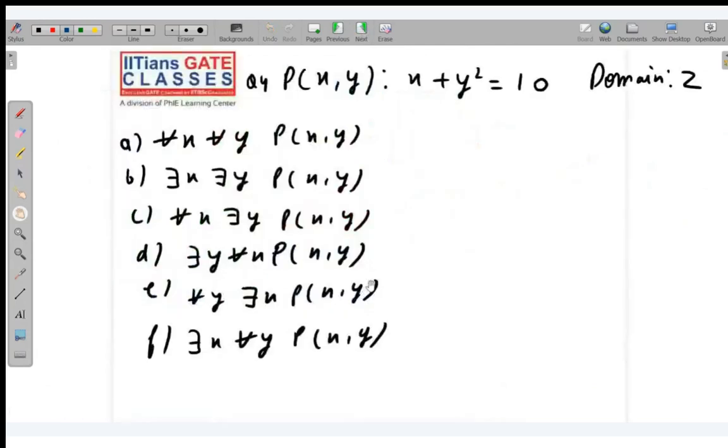So the next question is this. Clearly now you will get more clarity here. P(x,y) is x plus y squared is equal to 10 and the domain is the set of integers. So first is clearly for all x for all y. That means for every pair of x and y, P(x,y) should be true. Clearly this statement is false. I can give you lots and lots of counterexamples. For example, x is 1, y is 2. So 2 squared is 4, 4 plus 1 is 5, and 5 is not equal to 10. Clearly this statement is false. So for every pair it should be true, and so for some pair it should be true. Okay, for every pair of integers, let me write it in the shortcut method.